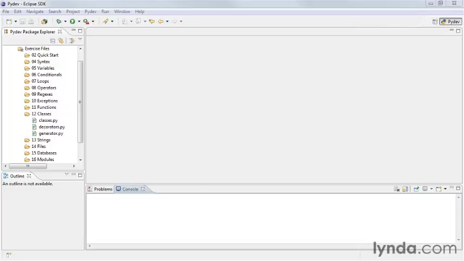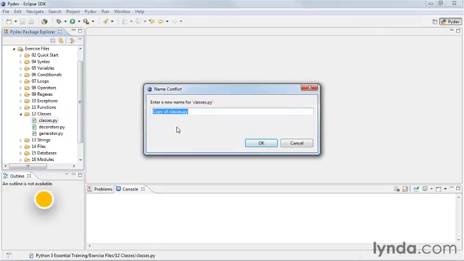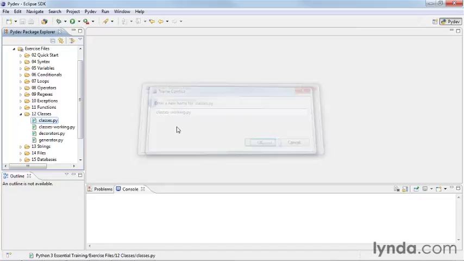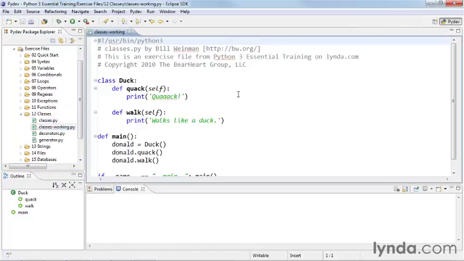Polymorphism is the practice of using one object of one particular class as if it were another object of another class. Let's take a look at how this is done in Python. This is actually something that Python is very good at. We'll make a working copy of classes.py and call it classes-working.py. We'll open that and we see we have our duck class that has quack and walk in it.